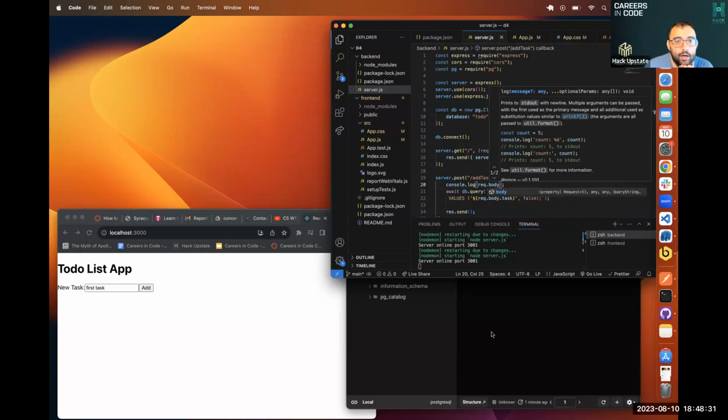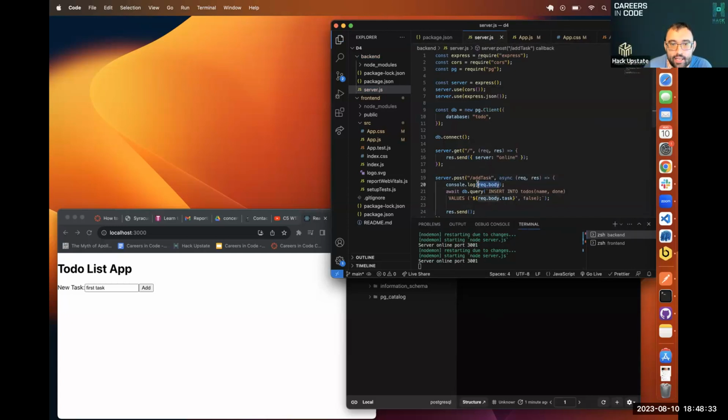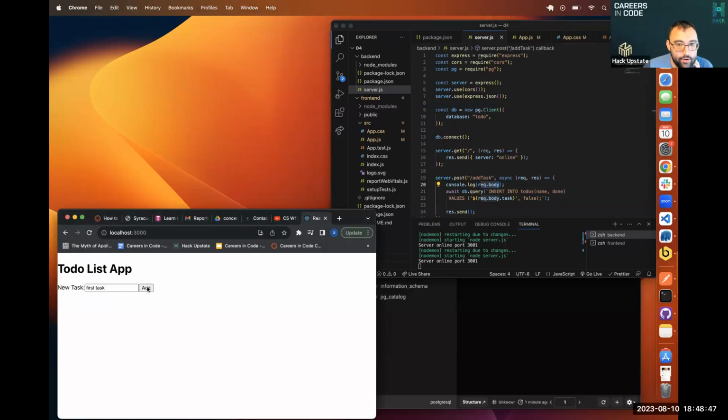All right, so we're going to debug. I put in a console log req.body. And what this is going to do is it's going to tell us, is the data getting to the server and it's the problem with our query? Or is the data not getting to the server and it's the problem on our front end? So we're trying to debug and separate those two out. So I'm going to hit add here.